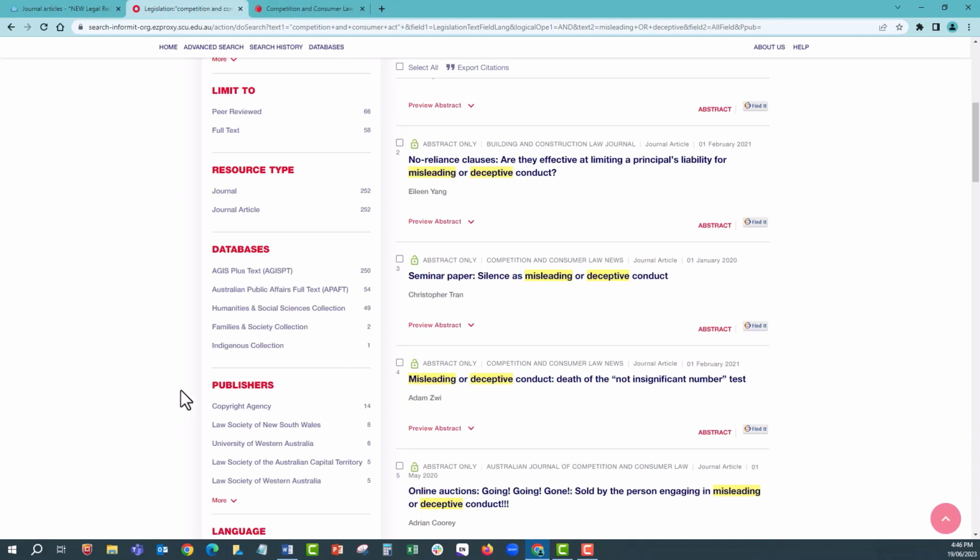Sometimes Informit includes records for different types of sources, such as conference papers, books or book chapters, and reports. The Find It links for those sources might not work, so try searching the SCU catalogue directly. Or if it is a government or organisation report, try and search for the full text via Google.